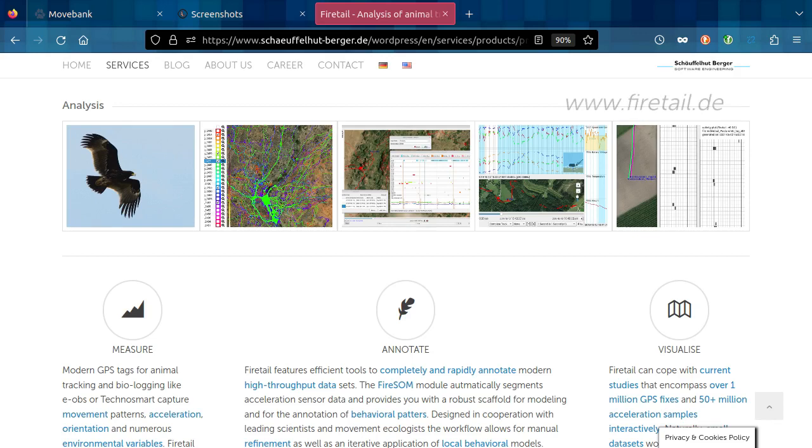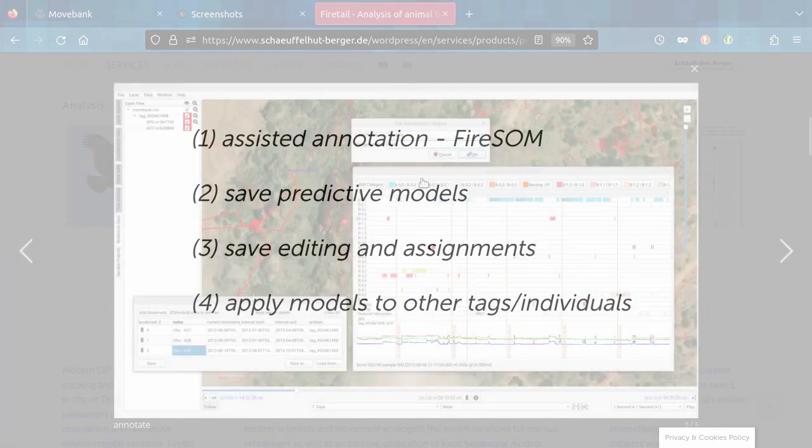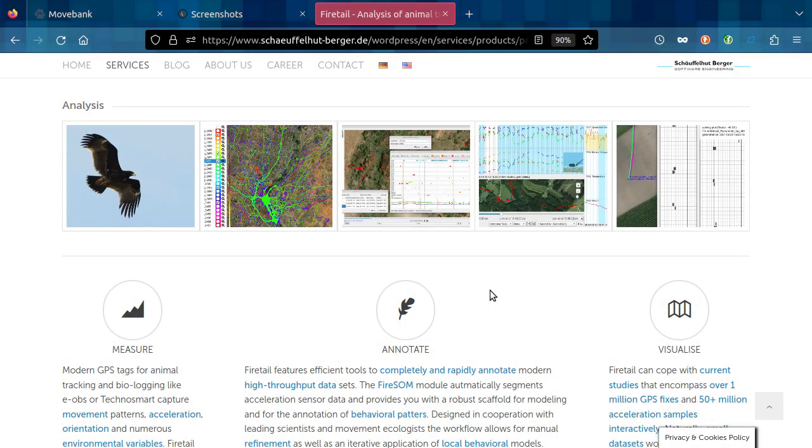Today I would like to show you some pretty useful workflows regarding the annotation of acceleration data in Firetail. I will start with some basics on assisted annotation using Firetail, how to save predictive models and how to include editing and assignments that you've made. And I'll also show you how to apply trained models to another individual or tag.